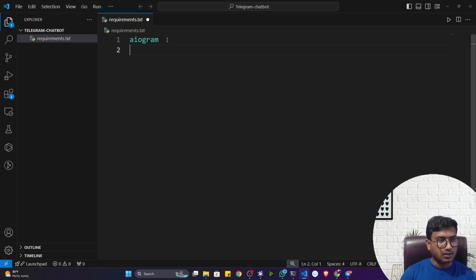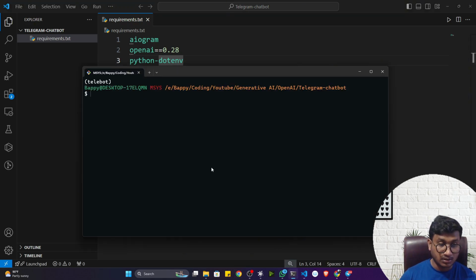Fine. Now the second package I need is OpenAI, and I'm going to use the same version of OpenAI I already used in my OpenAI demo. Then I need another package called python-dotenv. Why python-dotenv? Because I already showed you, if you want to manage the secret key, you can use python-dotenv to load that secret key from the environment, that means the .env file. This is the idea.